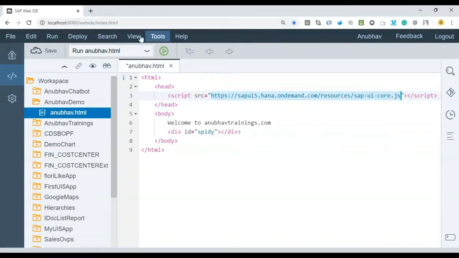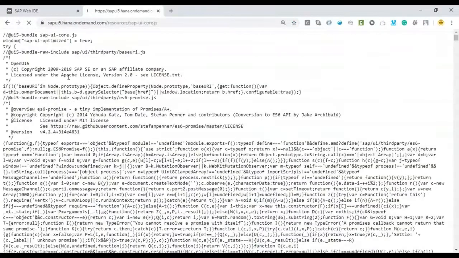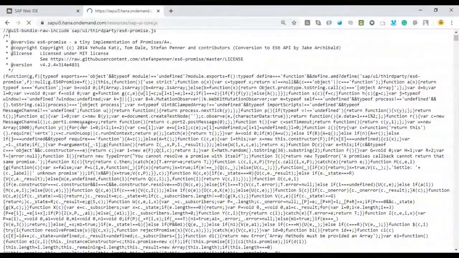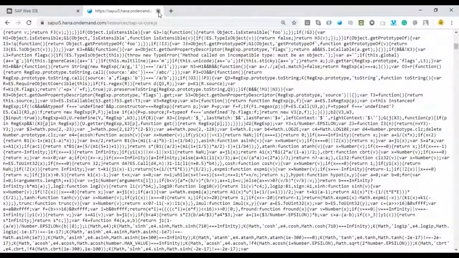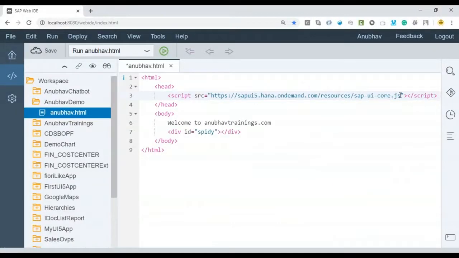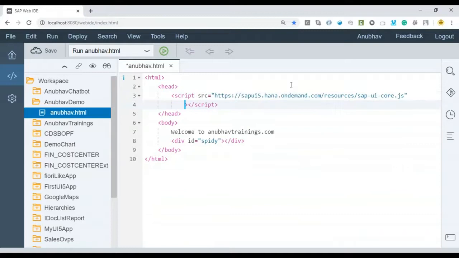You can also take this URL and paste it here just to see if it is loading something. Yes, you see, it's loading some piece of code. We don't care what is written in it, but as you can see, it's loading something for sure. Fine. So now this URL is correct. So it's going to load my UI5 framework as part of step 1.